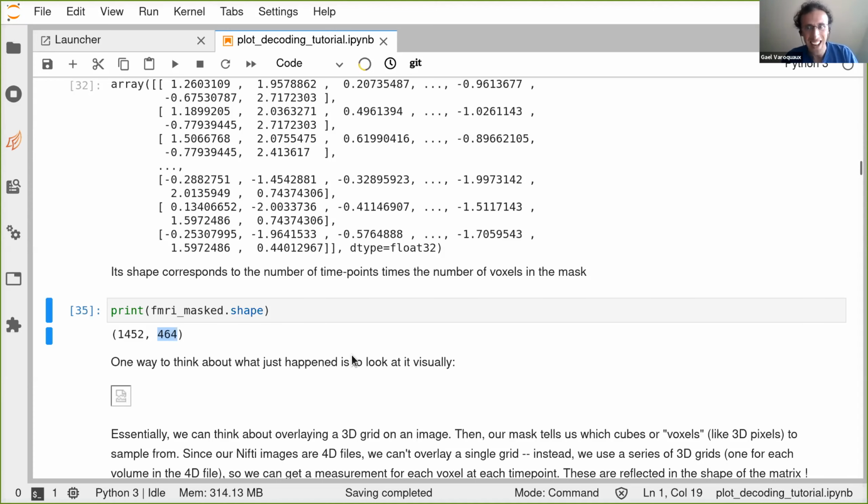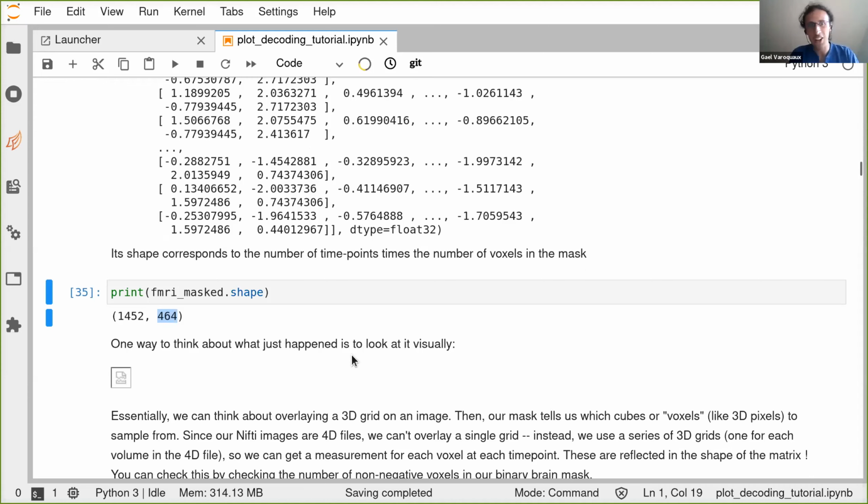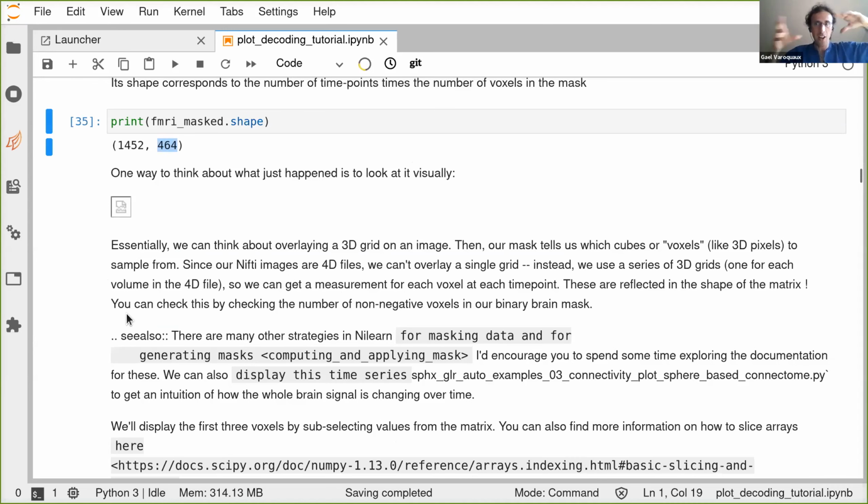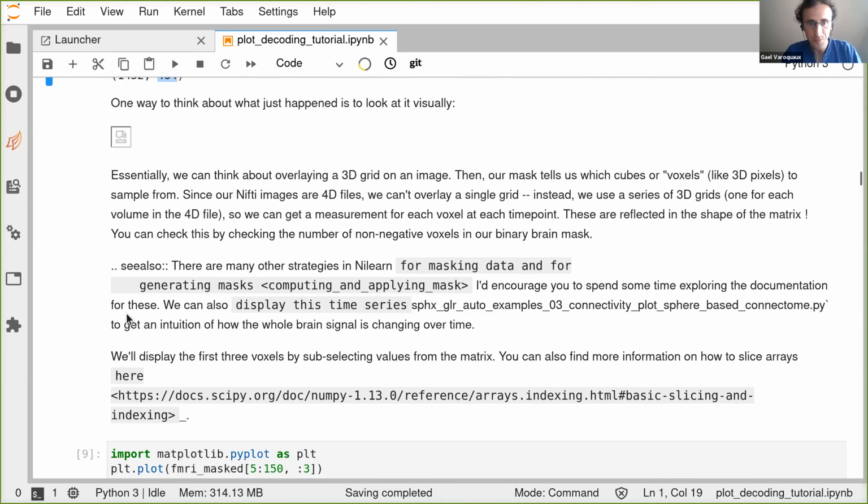We don't have the figure here. If you look at the documentation, you'll have the figure. What happens is they're taking a 4D image that is made of 1400 3D images, and we're converting it into a 2D array that is made of 1400 vectors of dimension the number of voxels in the mask.